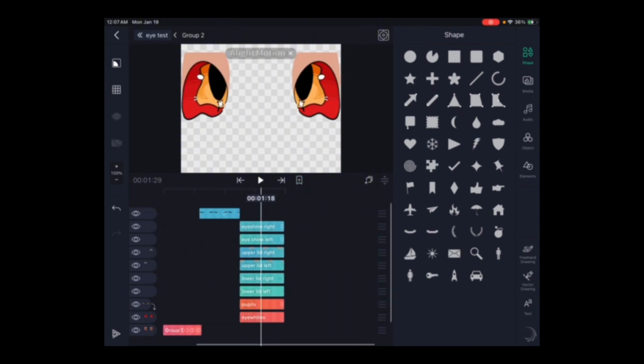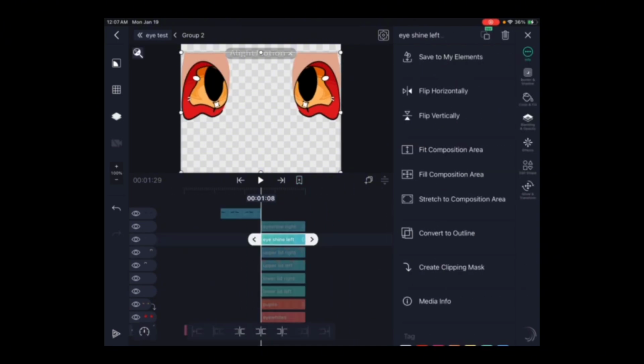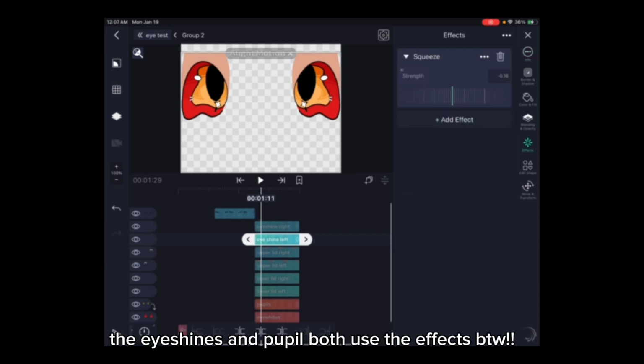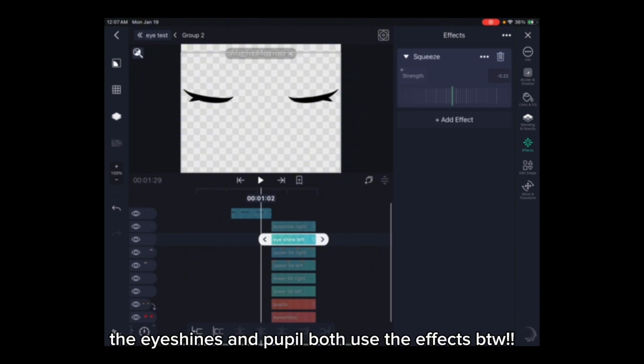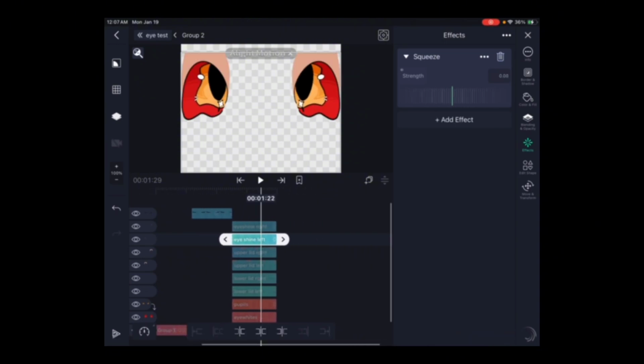I have them grouped because I had used them. But when you look at the eye shines, all it really is actually really simple. It's the squeeze effect, used at any strength you want. And you can see it pulls inwards and bounces out a little bit.